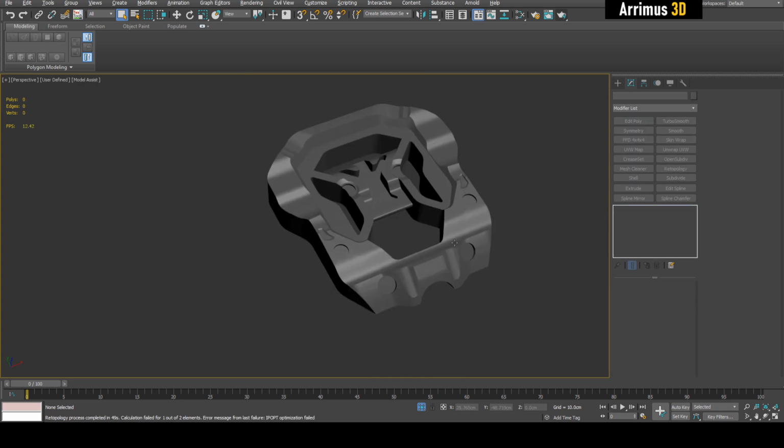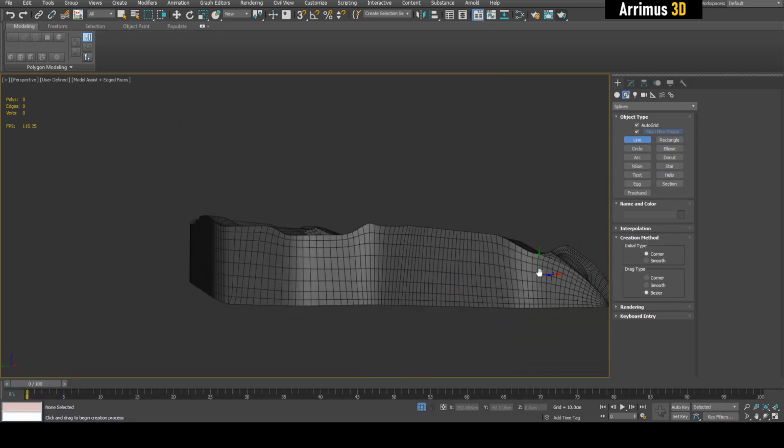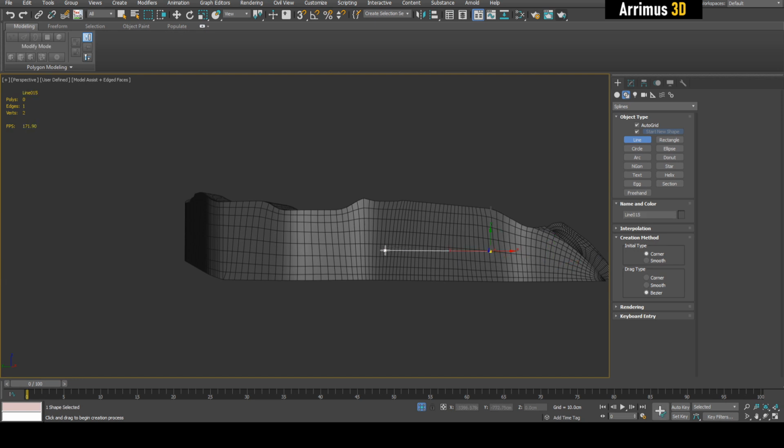So this is how you can use splines to cut away from any angle. Just draw them on the surface and you can get much more interesting results this way and get more interesting booleans from all angles.